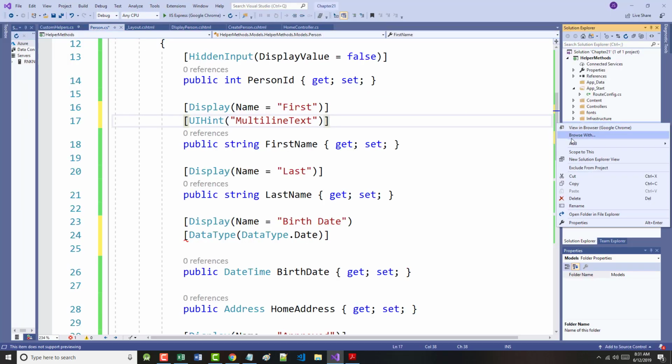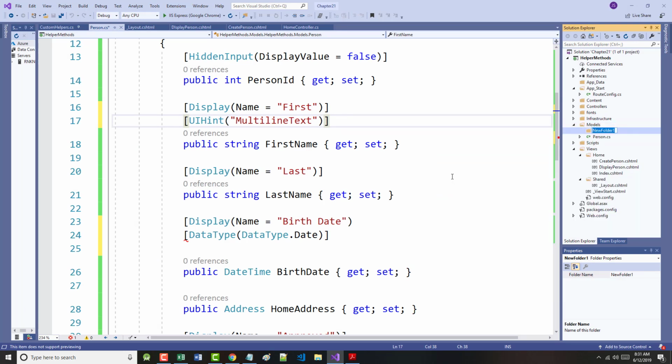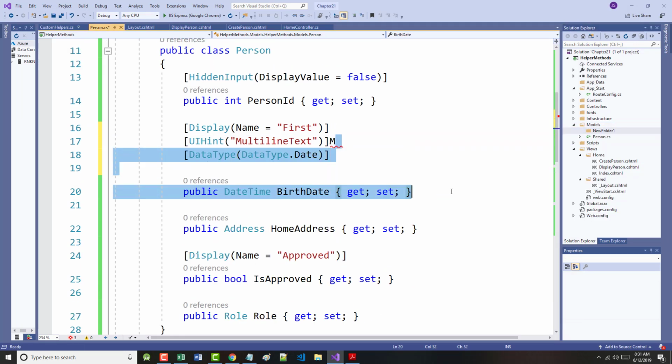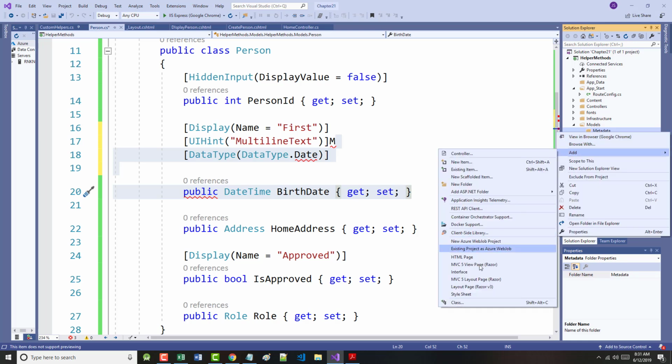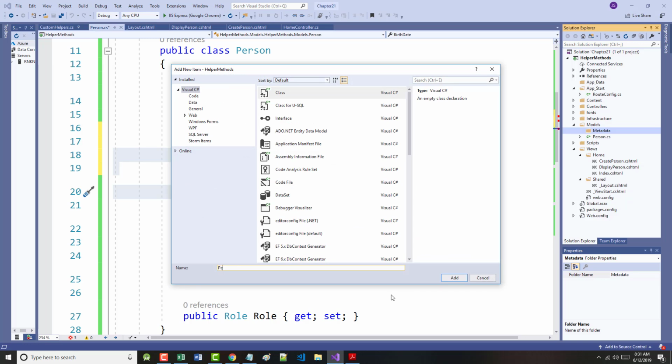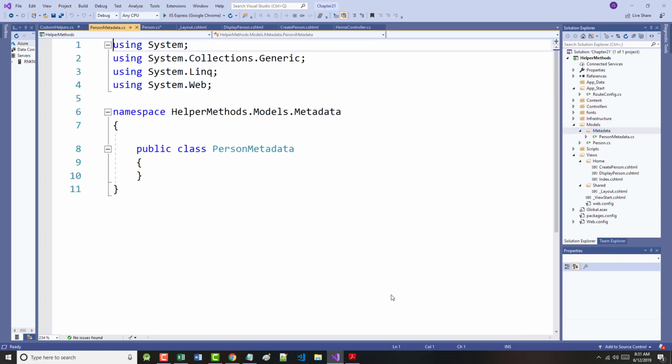Under models, let's come in and let's add a new folder that's called metadata. Oops. There's the new folder. Metadata. Here we're going to create a new person metadata.cs class. All right, the code is shown on the bottom of 638 and the top of 639.